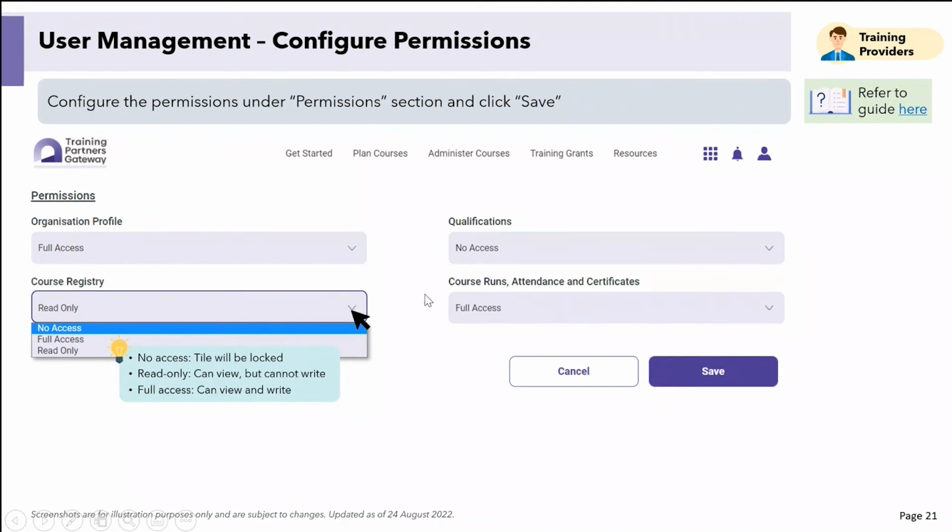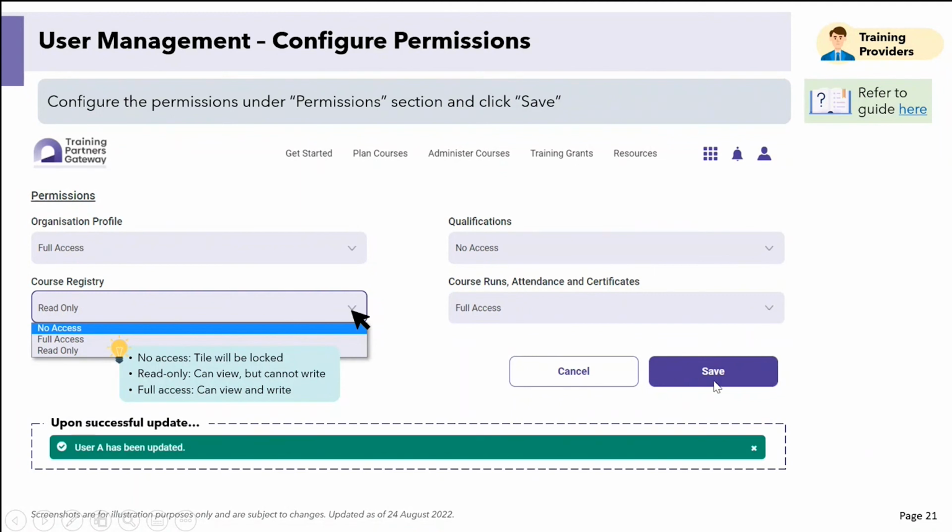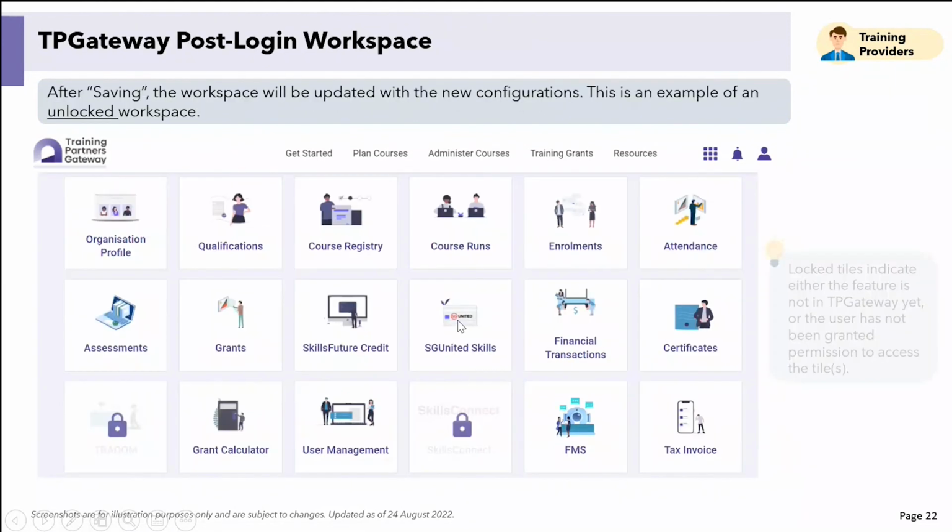Okay, so once it's configured, just click on the save button. And then upon a successful update, there will be a banner that appears at the top that says user A has been updated. Okay, so this is how the post login page will look for a user that has the tiles unlocked. They will be able to see all the functions available here. Course runs, enrollments, attendance will all be available for the user to click into.